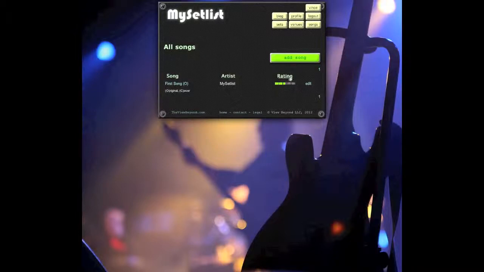Longer term, if I do build the premium level, there'll be the functionality to share your set list with your fans with the question, were you at the gig last night, what did you think of each song, so that they can go in and rate it.